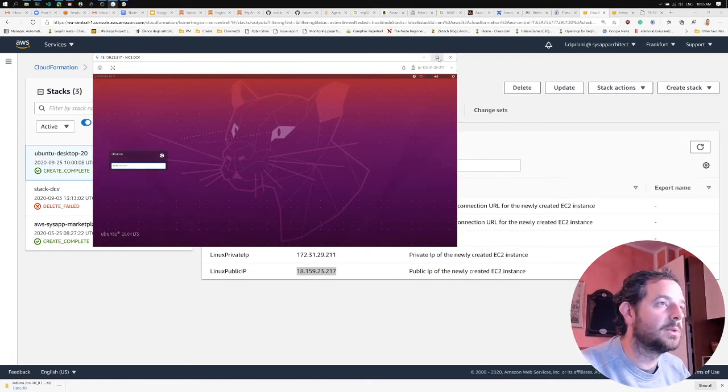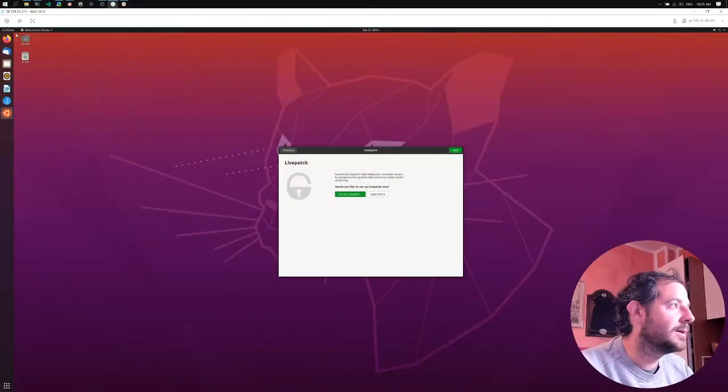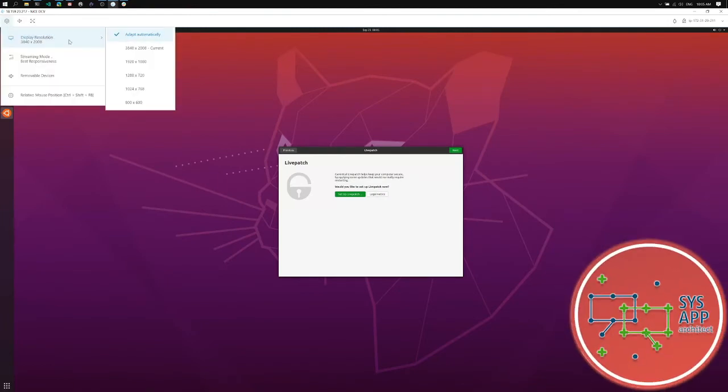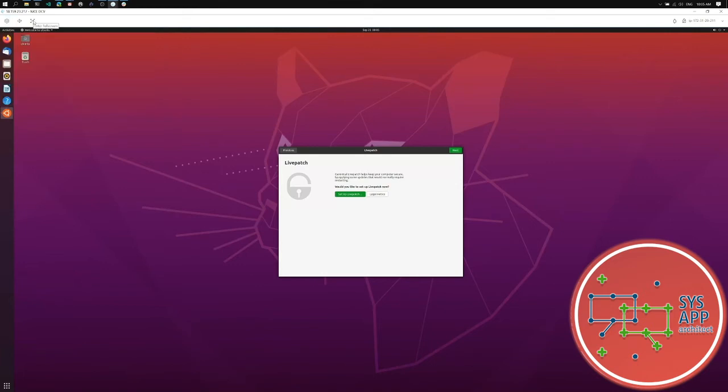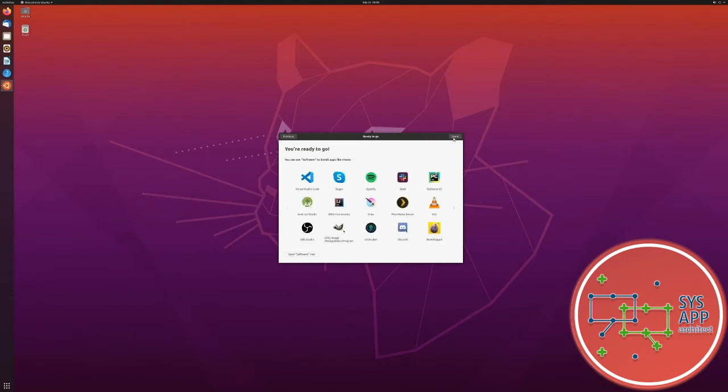Yeah. And here we go. Here is our new version. We can also optimize the resolution and set it to full screen. And here we go, a full screen setup with our Ubuntu. Brand new Ubuntu, so we can even finish the setup. So yeah, it's just installed. And then we can even install immediately some other tools.